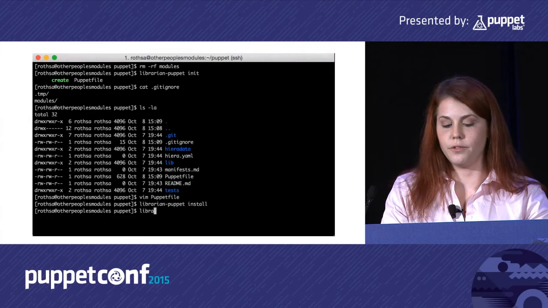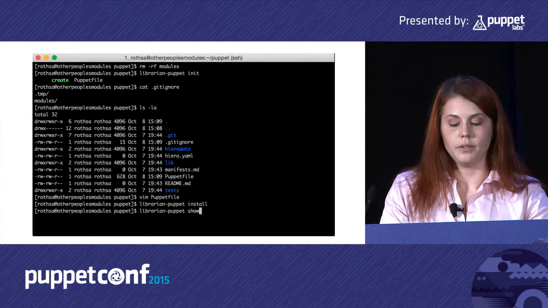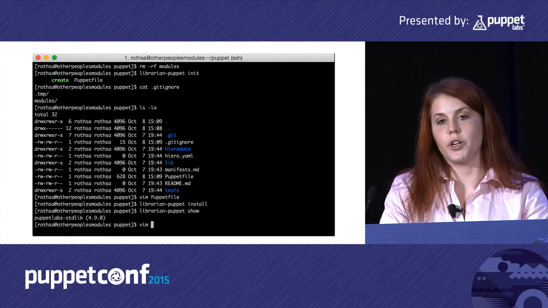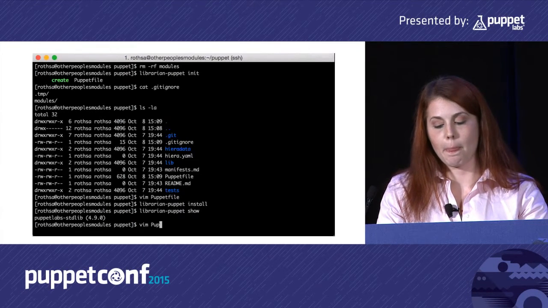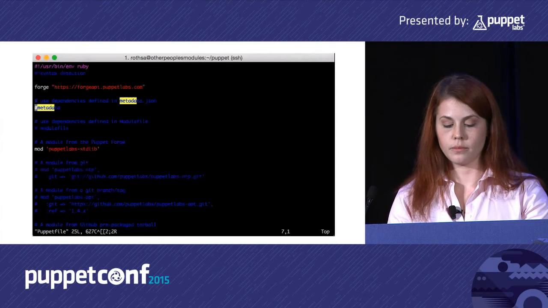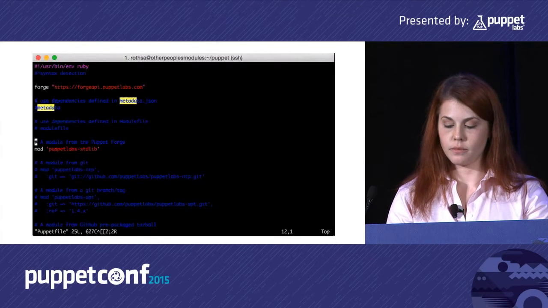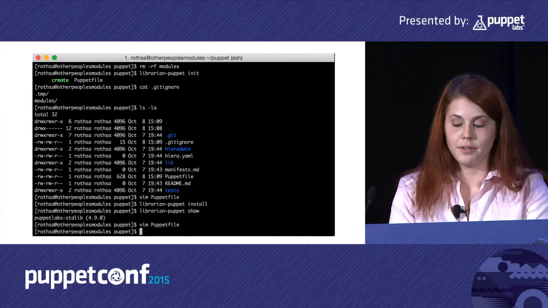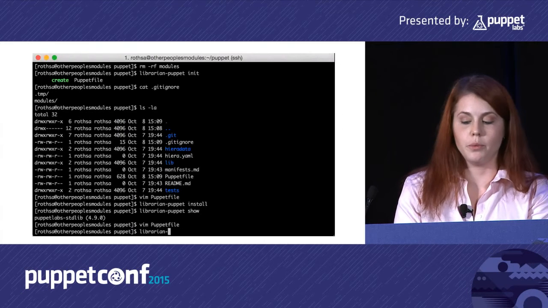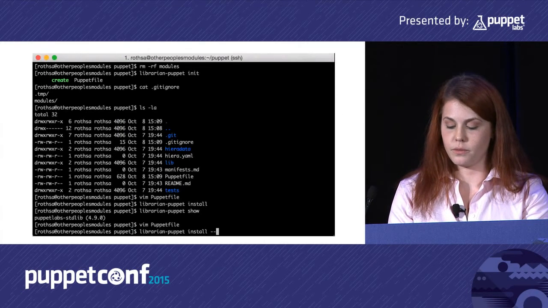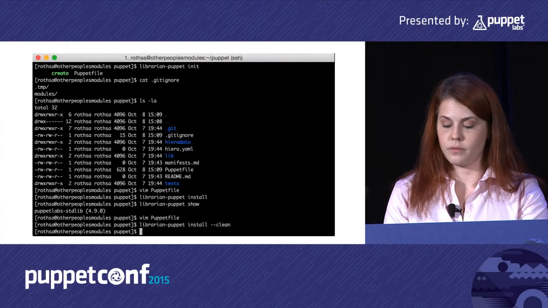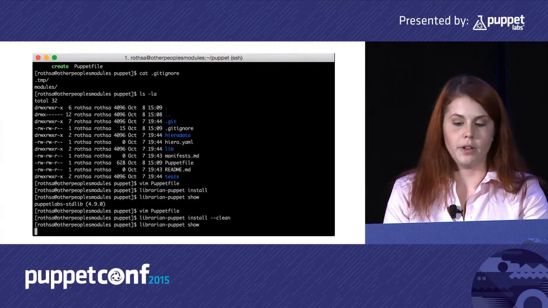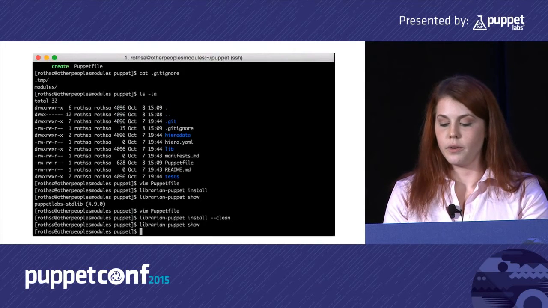And now I'll just have a new module sitting in there. And all I have to do is do a show, or if I go into the modules directory, then it'll show up there. So now going back and the same command, I just have to install again, and that will remove the module. So I can specify my refs or my branches in that Puppet file, and it'll take it from there.